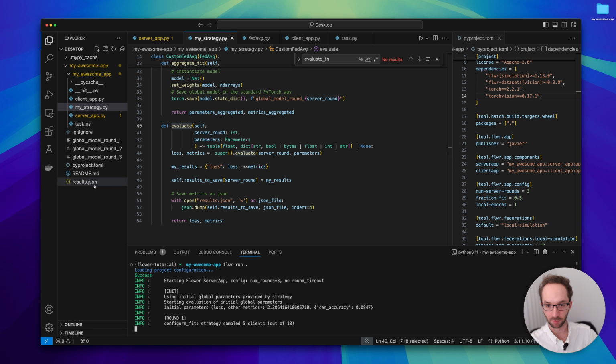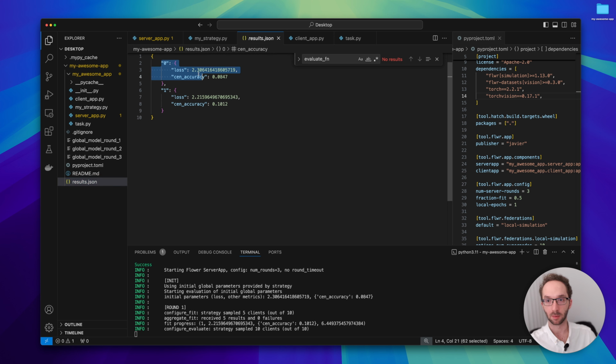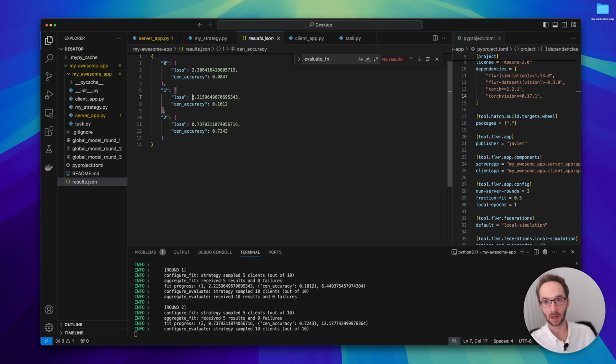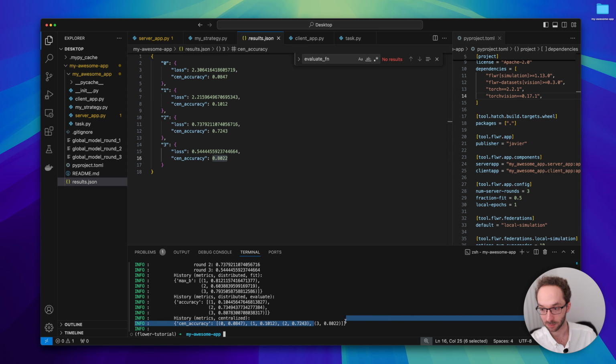You can see here result JSON has appeared, and for round 0, that was the loss and accuracy. For round 1, the loss was a bit lower, but not much. Accuracy didn't go up. But after round 2, things are improving pretty fast. And at the end of round 3, we see accuracy was 80.22, which is exactly the same as we have here, right?